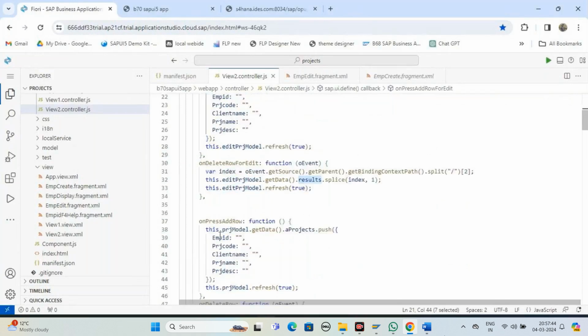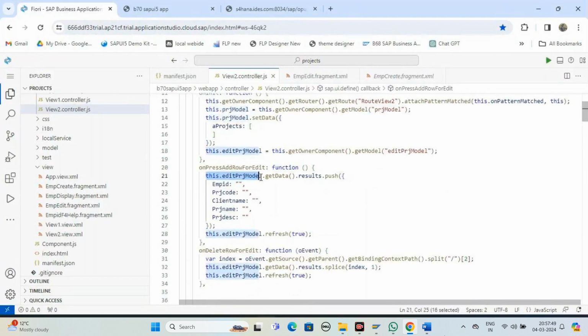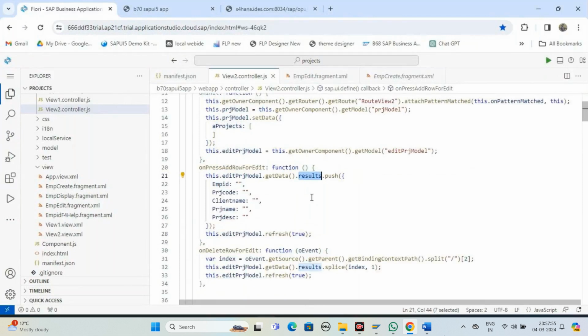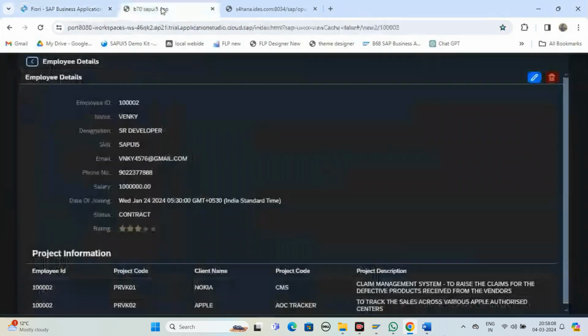Here the JSON model is this dot project model. Here the JSON model is edit project model. Here the array name is array of projects. Here the array name is results. That's all. I have not even changed any code. Same copy pasted code, but the JSON model and the array name are different. That's all. Okay, now let us see.